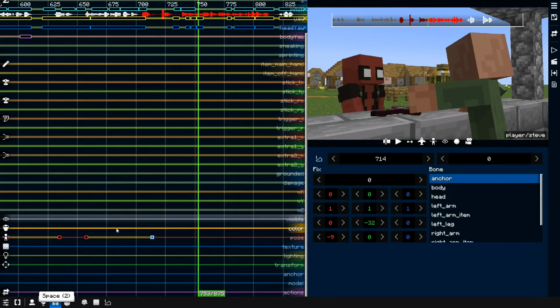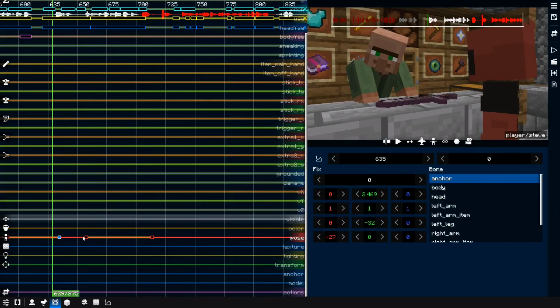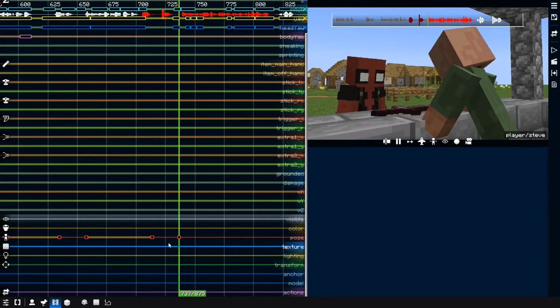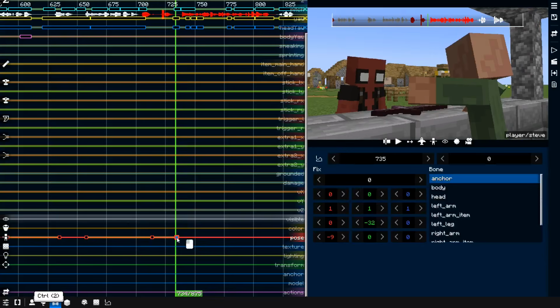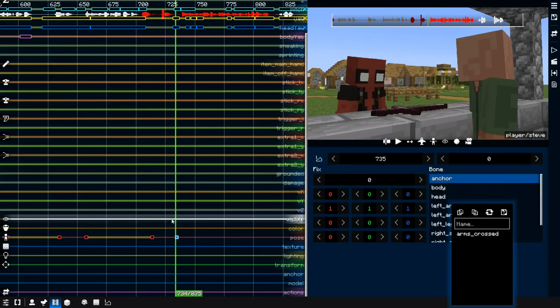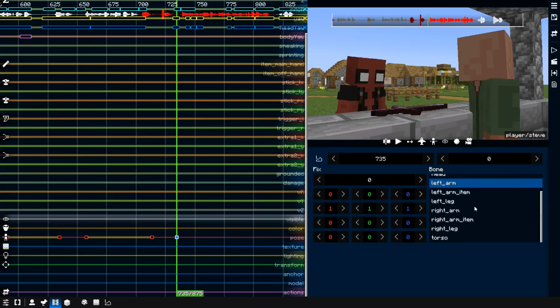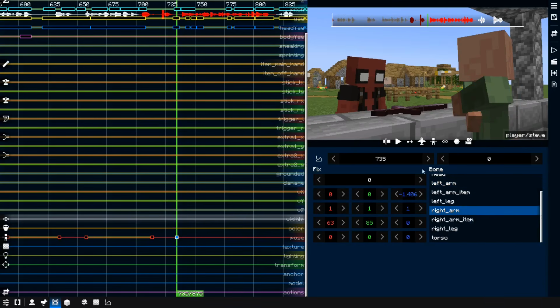Probably I want to go back to this pose. Oh, it doesn't look good. We're probably gonna just reset the pose here. Maybe even go to cross turn.